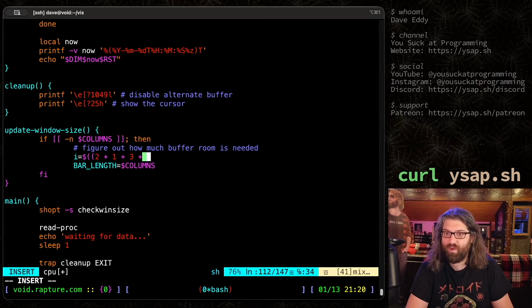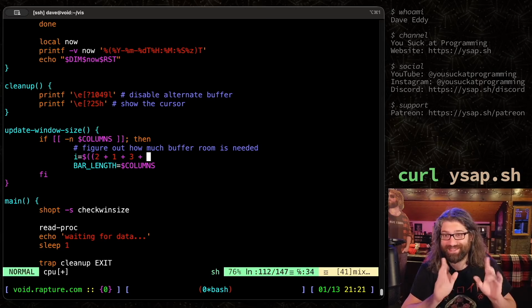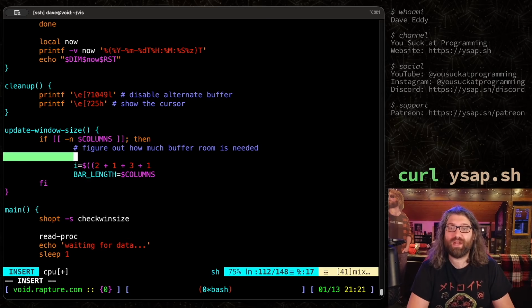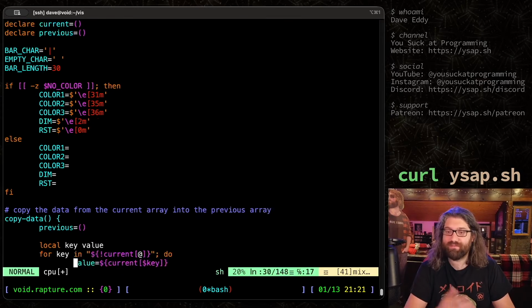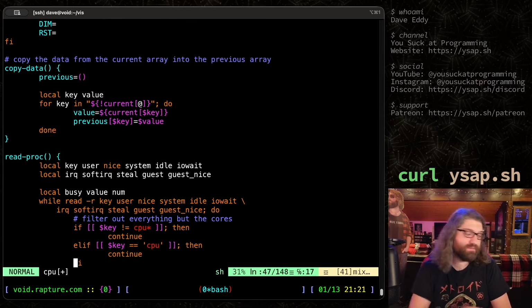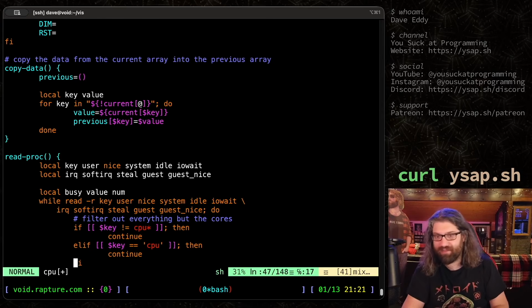So we know it's 1 here, but we need to know the max length of all the CPUs. So we should actually go and calculate that out. We can do that here. We have the number of CPUs we have because we've already read the proc data. We have that in our variable called current. So if we get the length of current, then we're going to know the max size of the CPU. However, there's some weirdness with that. I haven't gotten to the weirdness yet.